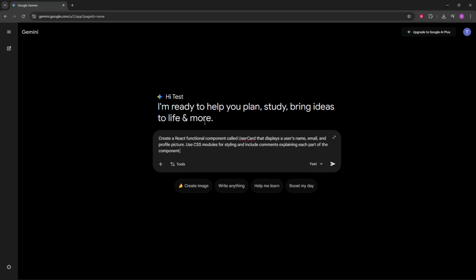Be direct and specific. Instead of saying, make a component, give a short description of what the component should do and how it will be used. Mention the framework and version if that matters to you, and describe any constraints or preferences. Clarity up front saves time later.